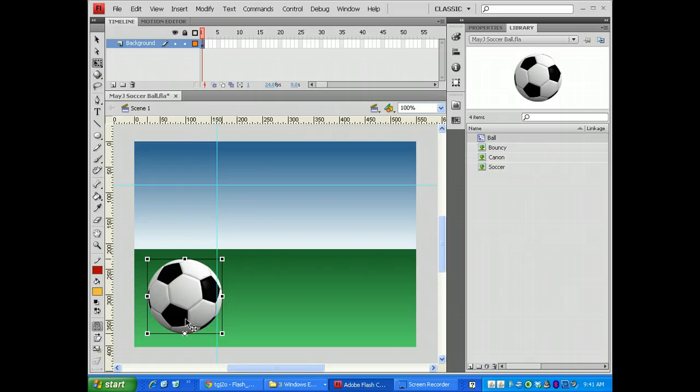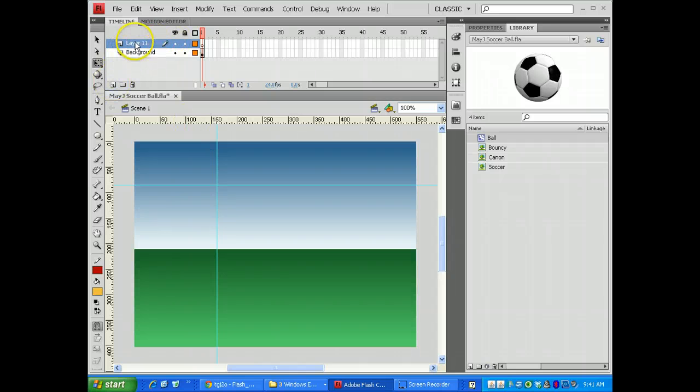Now that I've done this part, I would like to give this background... Oh, no, wait, I want to give this thing its own layer. I better cut this instance. I don't want it on my background layer. Because I want to tween it, I better give it its own layer. And I'll call this ball.